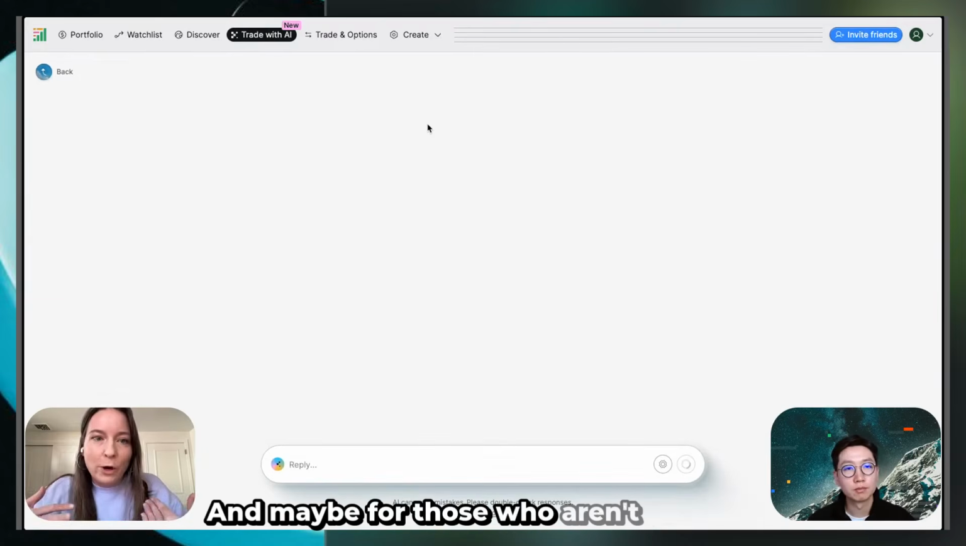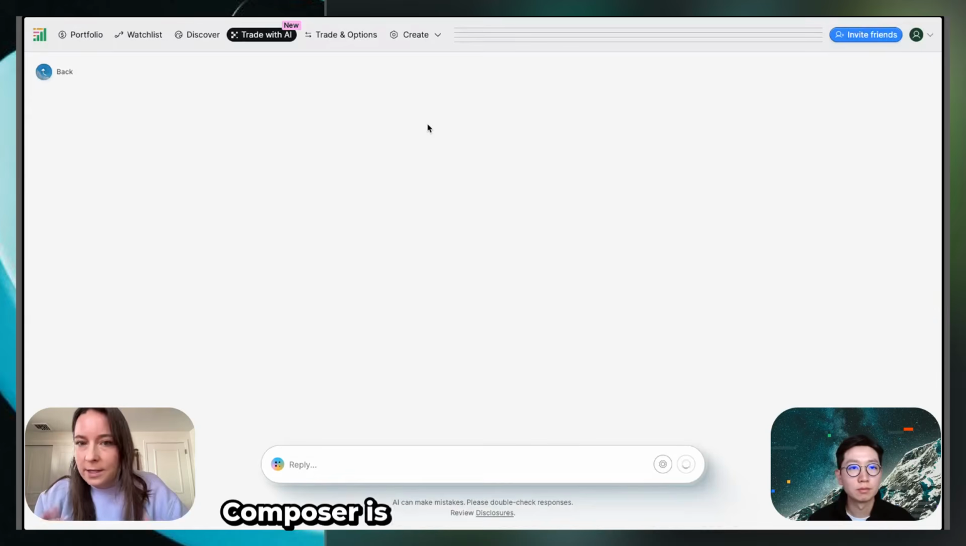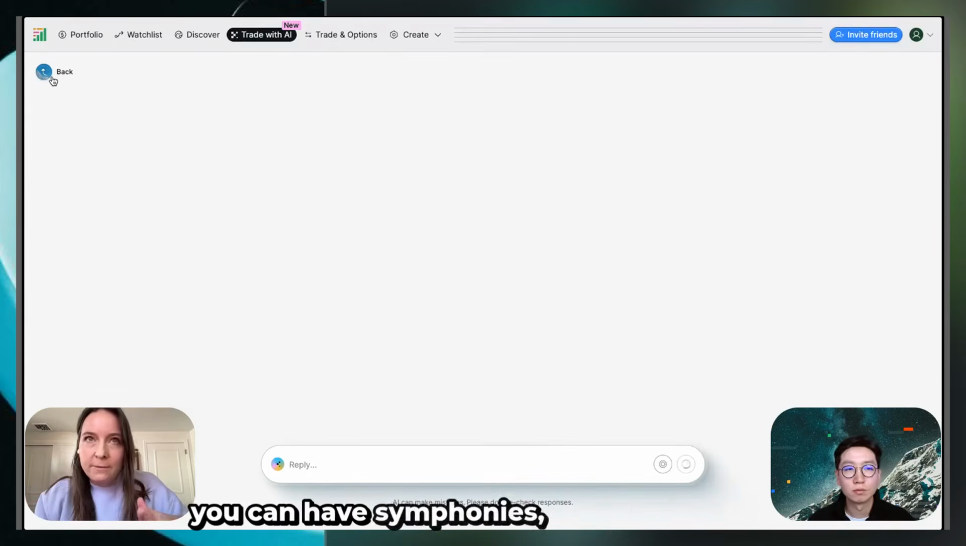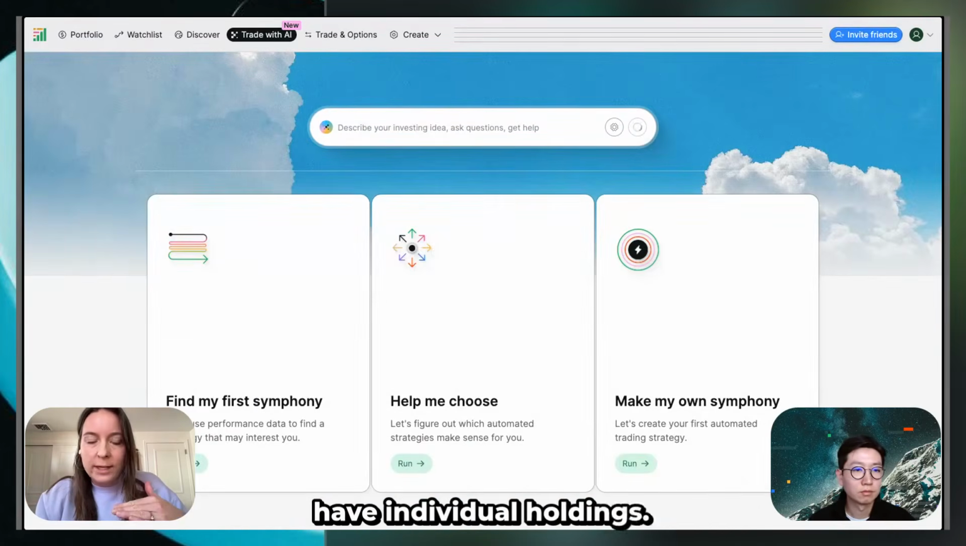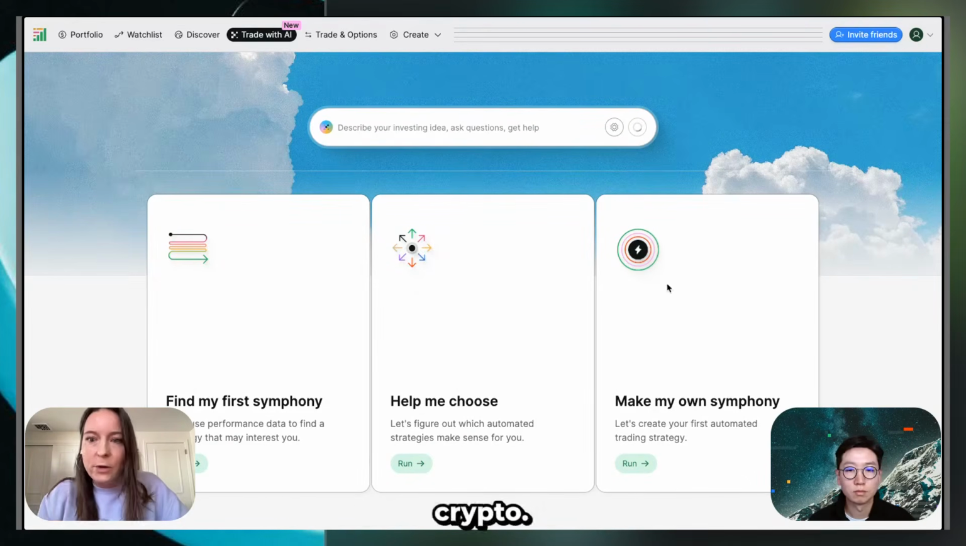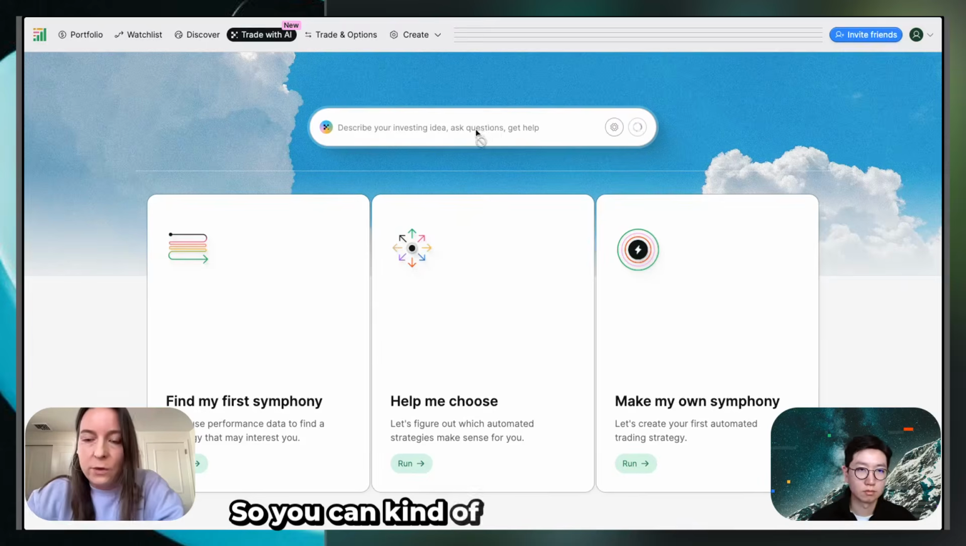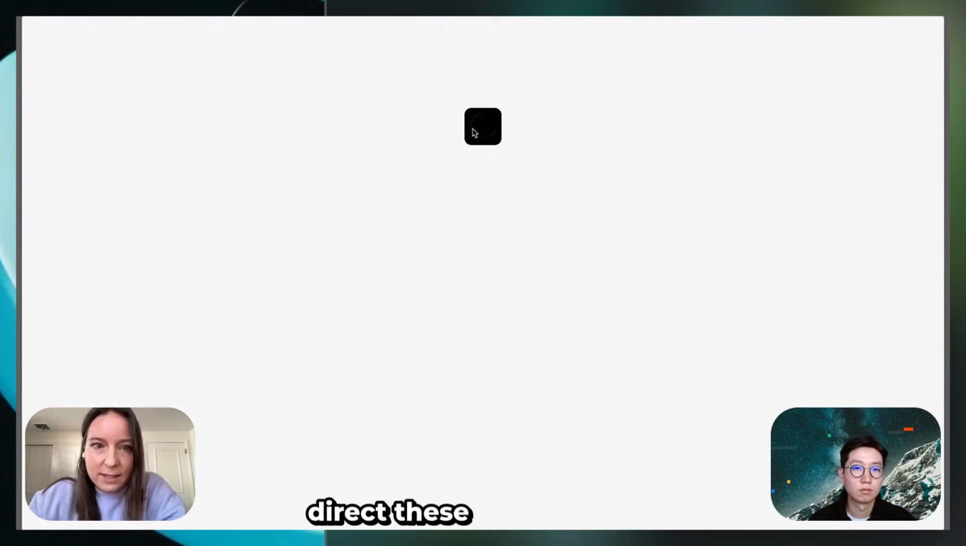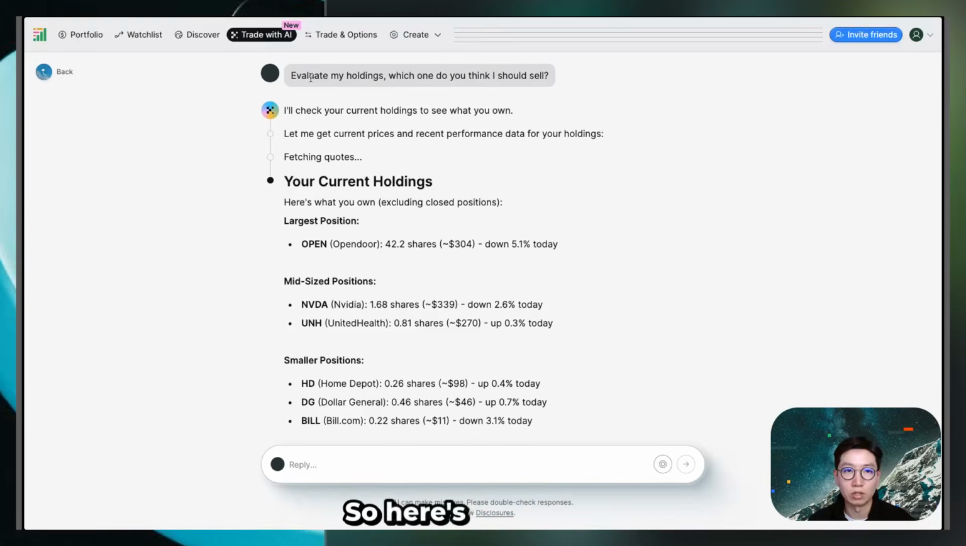Maybe for those who aren't familiar, Composer is like any brokerage in that you can have symphonies, but you can also have individual holdings. So in your portfolio, you can also buy and sell individual stocks, ETFs, and crypto. You can use AI to help direct these direct trades. So here's what I got for, evaluate my holdings, which one do you think I should sell?